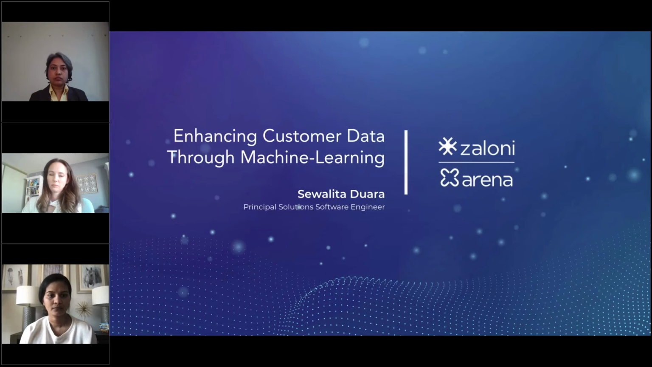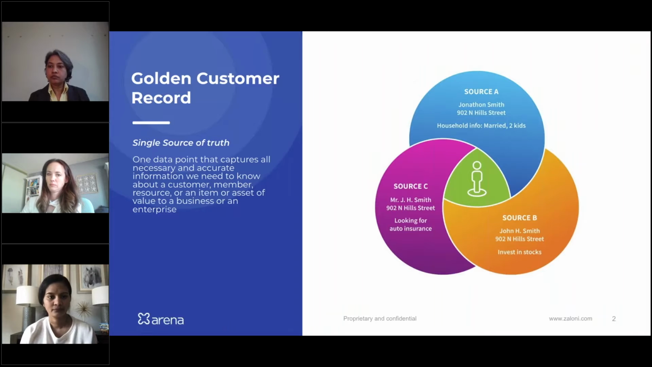Hello, everyone. I'll be talking on how machine learning can help derive value out of your customer data for a business. So, as we all know, businesses have various touch points with their customers. These interactions leave behind a trail of data or fragments of information about the user.